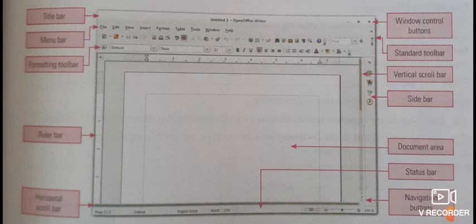Status bar. It displays information such as current page, column and the line number at which the cursor is currently placed. It also shows the zoom percentage. And last is navigation button. It allows us to navigate up and down in a document.